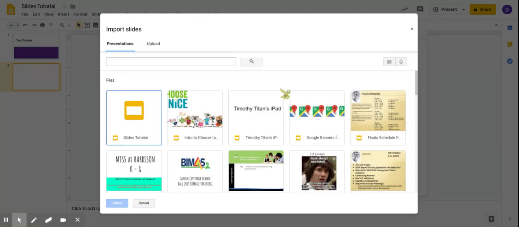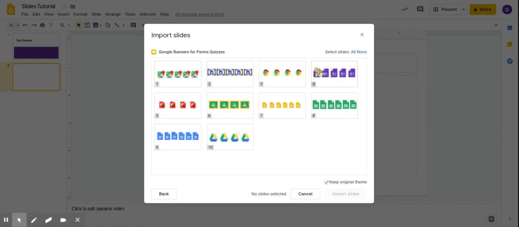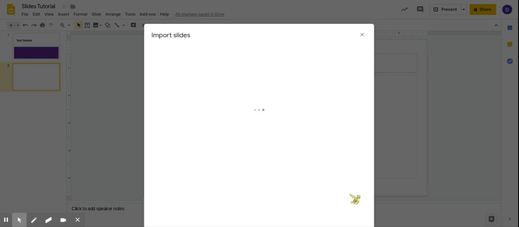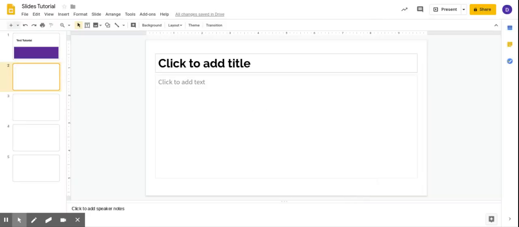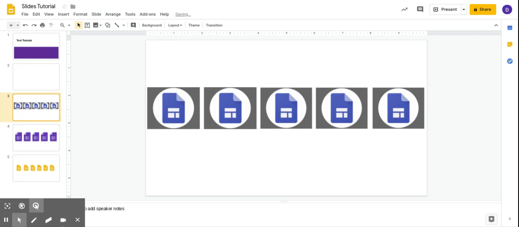So I would open that, and let's say that I wanted to take slides from here. I could select that. And it will import the slides from that presentation, or it'll show me, and then I can select which ones I want to import. So I'm going to click on all of those and I'll import those slides to this presentation. Then they show up here. And again, if I want to change the order of those, I can click and drag over here.